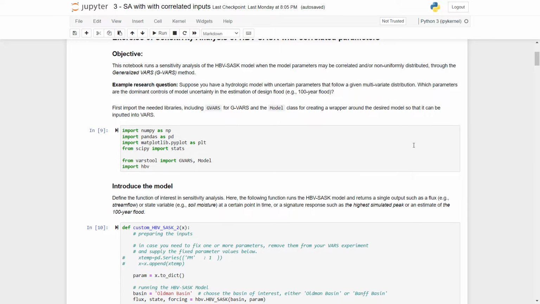First, we need to import the important libraries, including G-VARS and the model class. This model class creates a wrapper around the desired model so that it can be inputted into VARS. To run a cell, you press Shift-Enter.